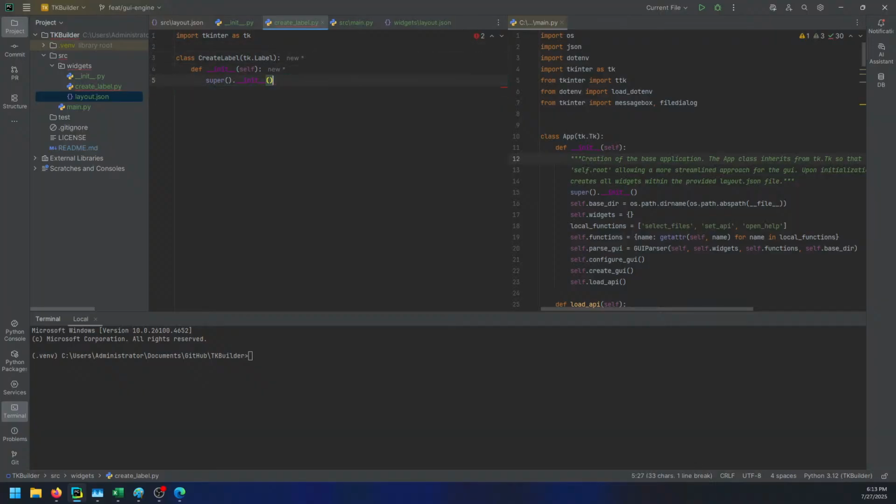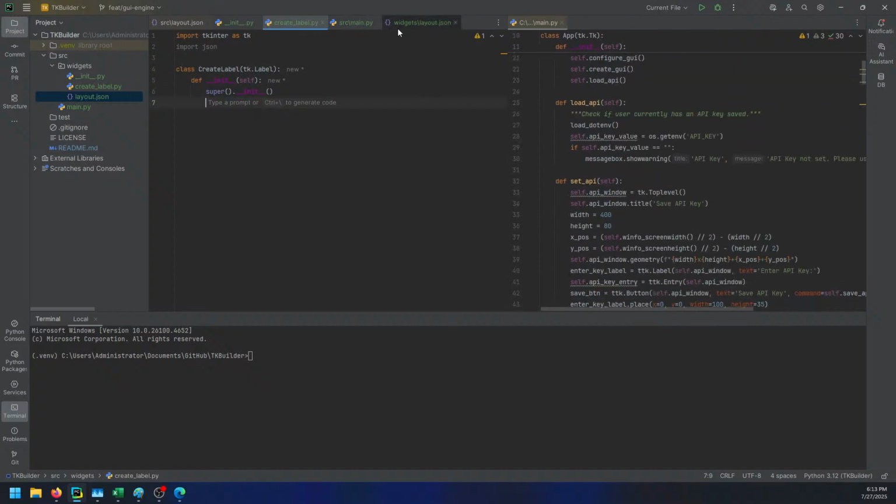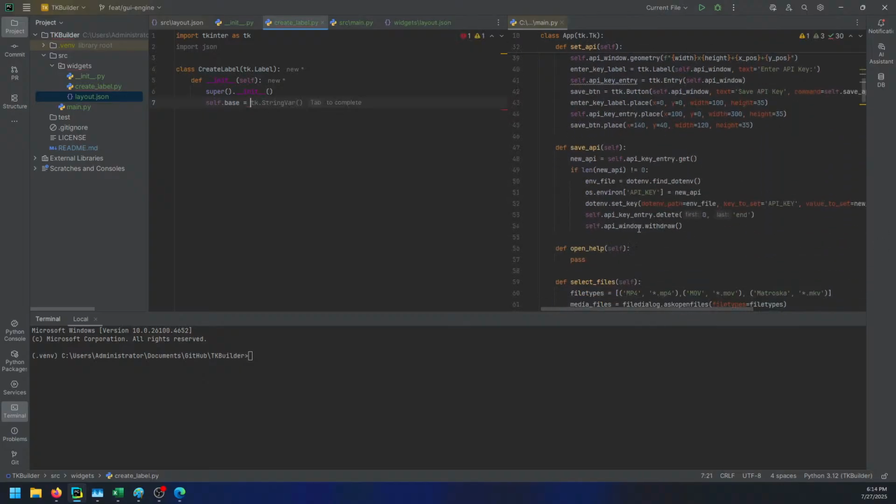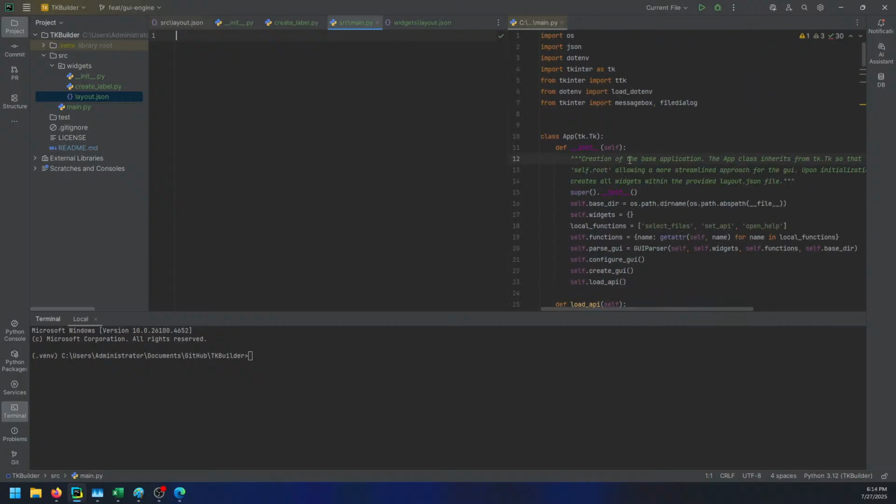We also, okay, so import JSON, and then I would want to load all of this, self.base. I'm gonna load that as the base. You know what, just for now, let's keep it like this. Let's get a window going first.